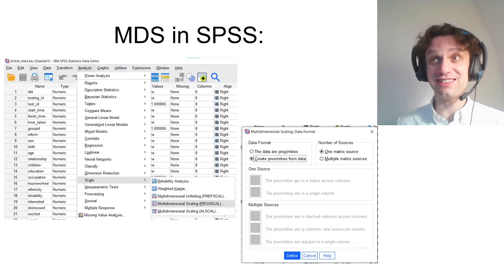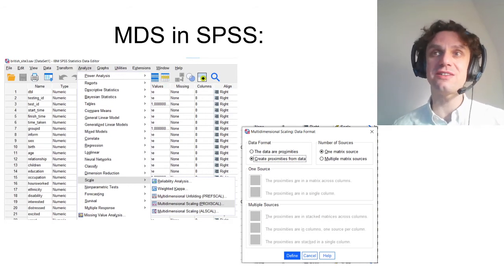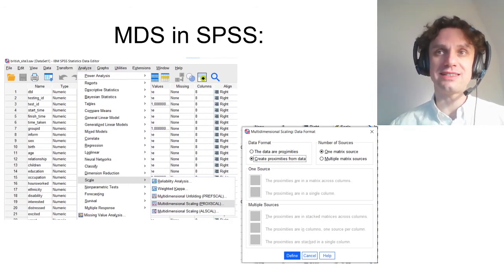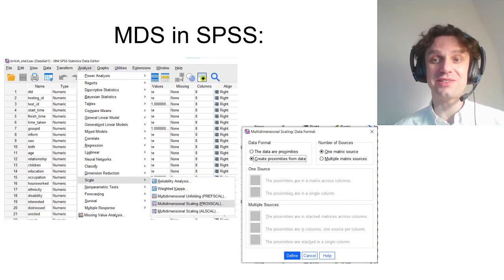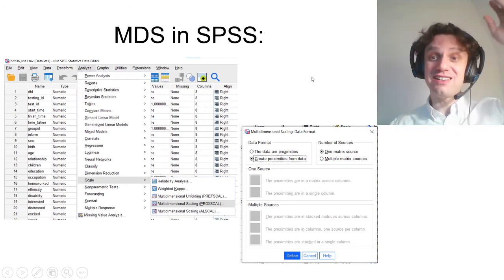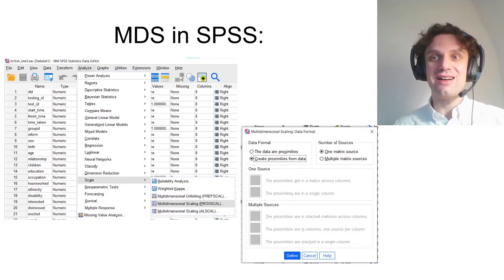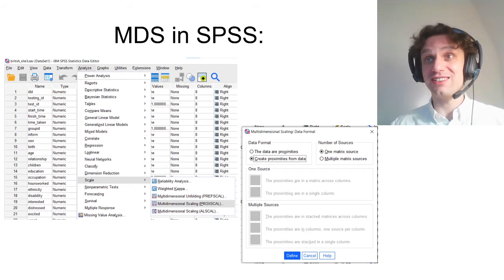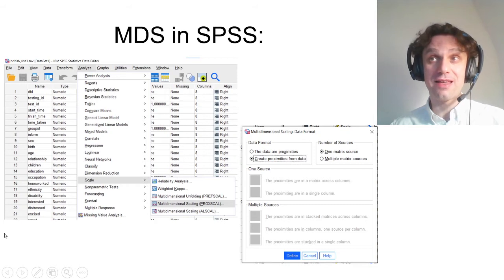In SPSS, there is a very good module on MDS, much better than on cluster analysis, in fact. There are different algorithms. The most advanced and modern one is called ProxScal, which I recommend you to use. And it can even work with several matrices, with a 3D data matrix. But in most cases, we just have one matrix and we tell it to create proximities from the data.